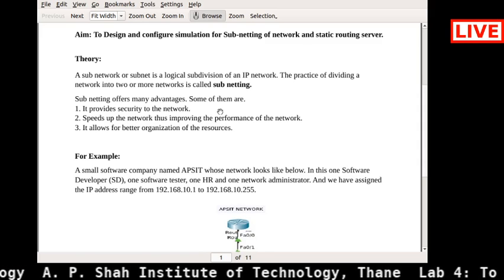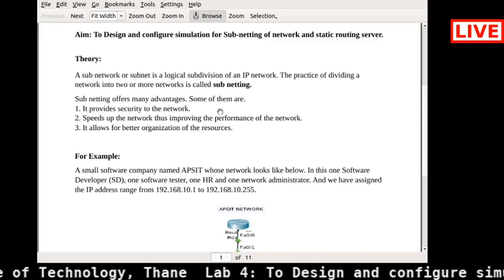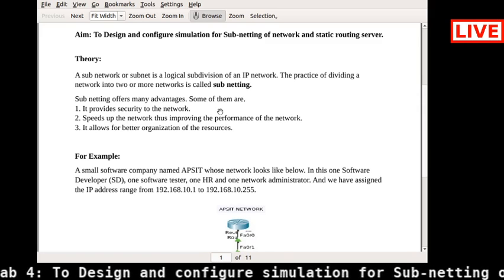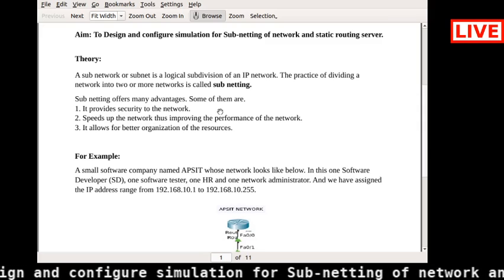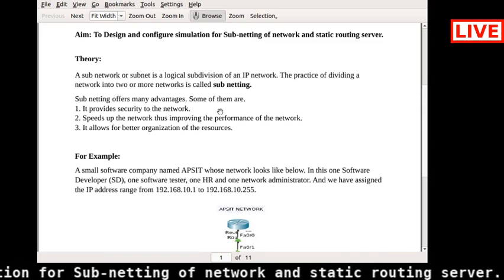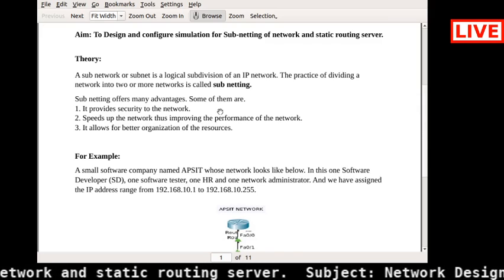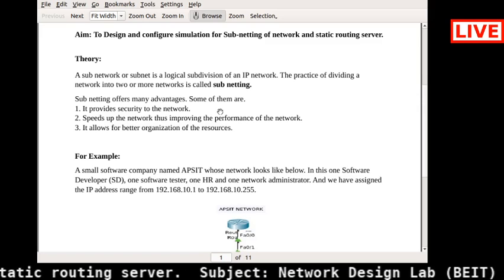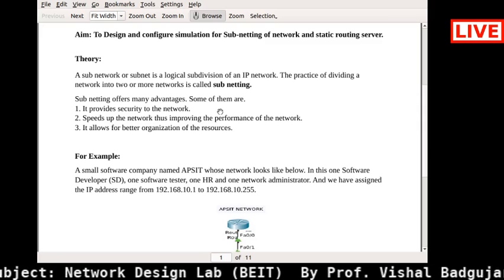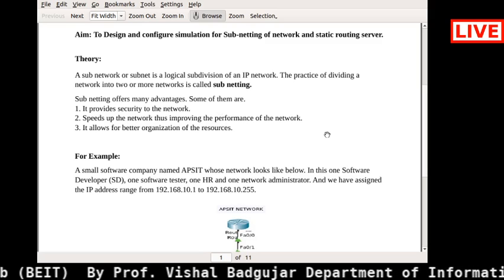The second advantage is that it speeds up the network and improves its performance. Obviously, if the packet is not broadcast, whoever needs the packet will receive it from one end to the other, so it improves the performance as well. And the third one is that it allows better organization of the resources. Whoever the end user is, we send the packet to them, so there is effective utilization of the resources in terms of subnetting.